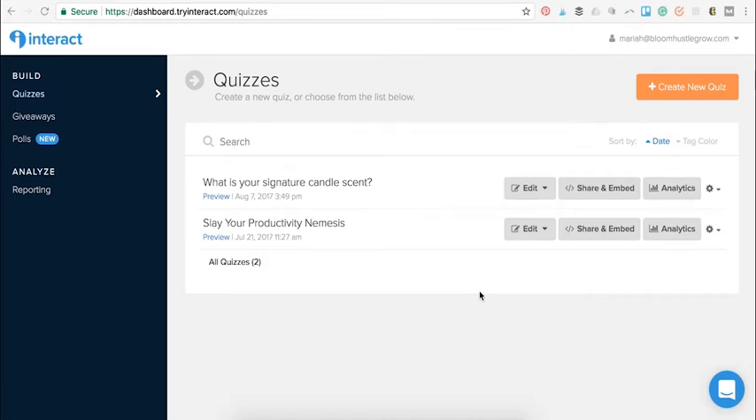Today I'm going to walk you through Interact. It's a software that allows you to create a quiz you can use as an opt-in or even a questionnaire form for a potential customer. It's super easy, but I'm going to just walk you through some of the features. So let's get started. You can create a new quiz here.